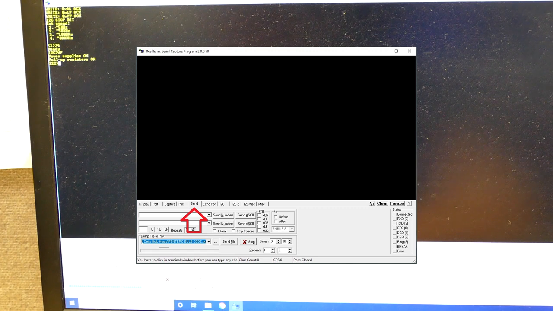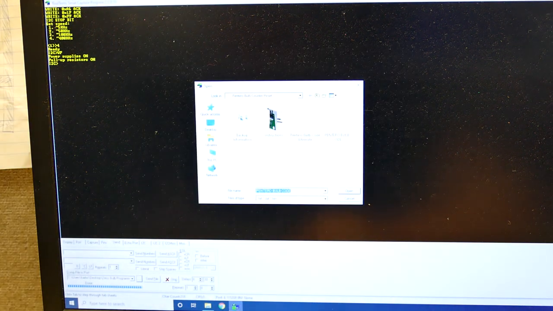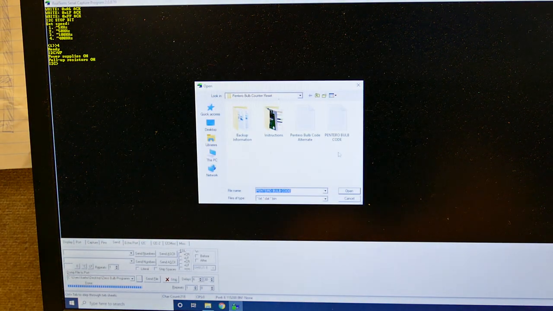Once you have your port set up, your power supplies are on and your pull-up resistors are on, the next step is to come over to the Send tab. Down here at the bottom, there's three dots next to a drop-down box. You're going to click on the three dots, and you're going to select your Pentero bulb code file. Since the Pentero bulb is what you're reprogramming, once your file is loaded, you're going to set your delays.